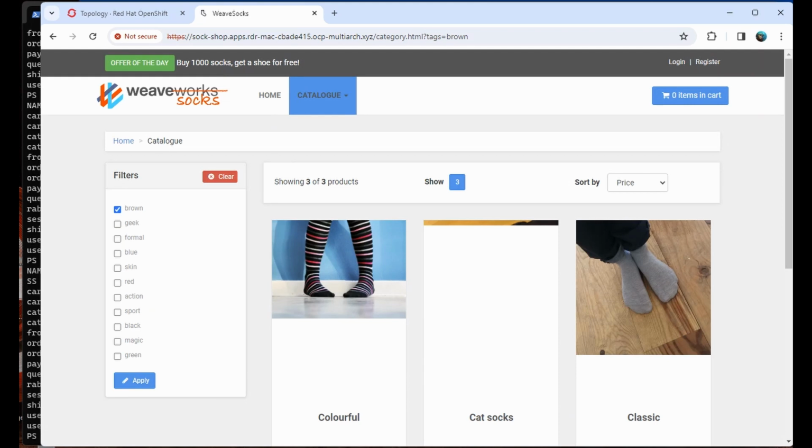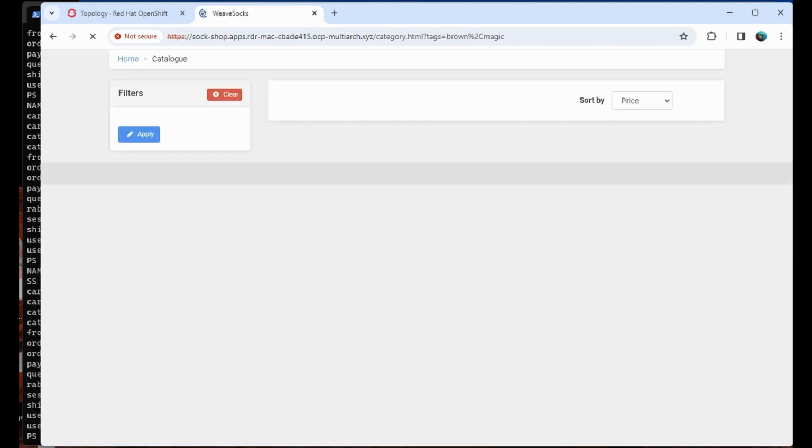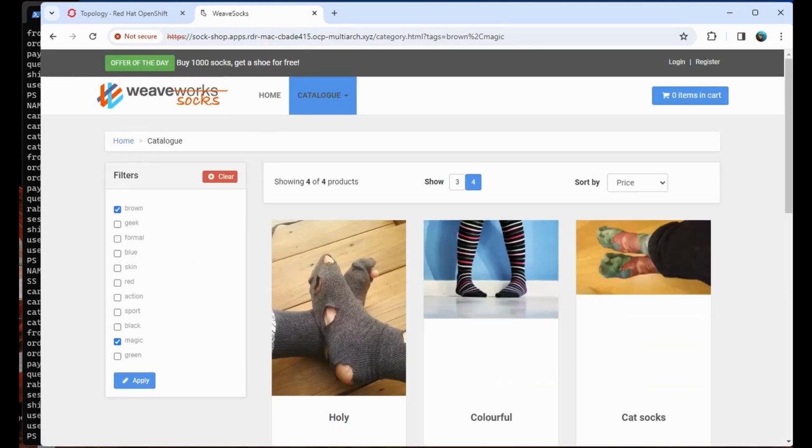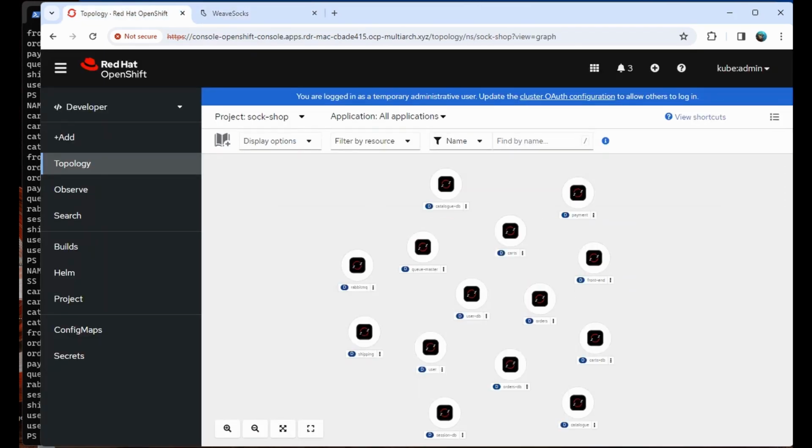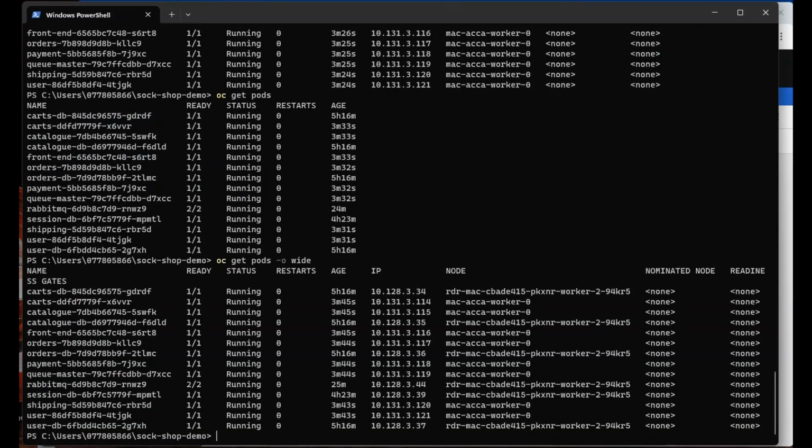So we've demonstrated that we can cordon worker nodes to prevent new pods from being scheduled on those particular worker nodes. And by doing this, we can easily migrate workloads from one worker node to another. In this case, we were able to migrate worker node pods from x86 to Power architecture.